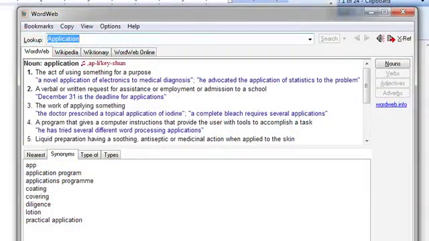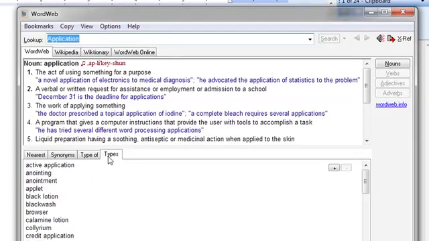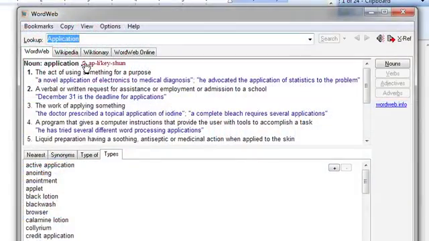So types of application also, let's see what types of application. Active, application, anointing, anointment, applet. I like that word, applet. Anyway, and if you're not sure how to pronounce it, click on, this is my favorite part. You click on the music note by the word. Application. Let me do that again. Application. It tells you exactly how to say it.